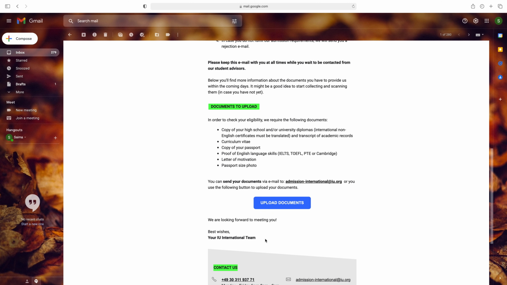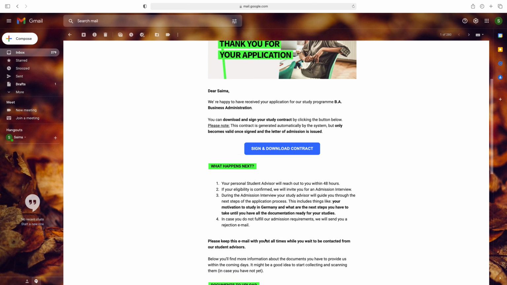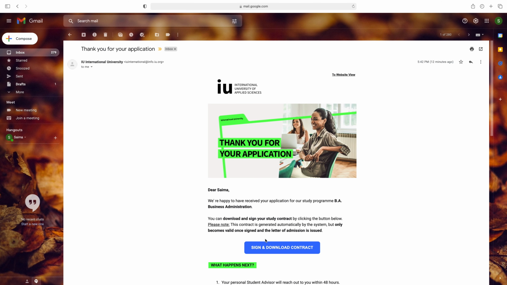Best wishes. So guys, hope you understand how you can apply for this scholarship. So just apply for scholarship and wait for the next step. They will contact you within 48 hours. Then they will tell you about the next procedure. So hope you guys understand.